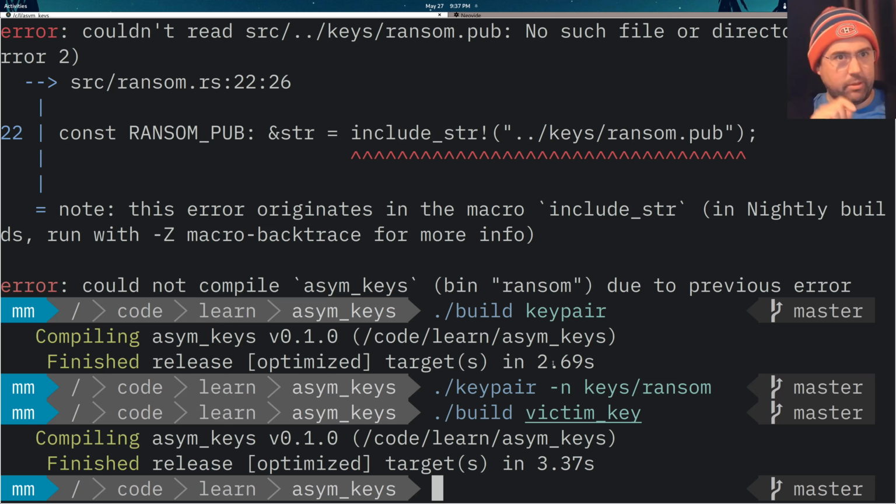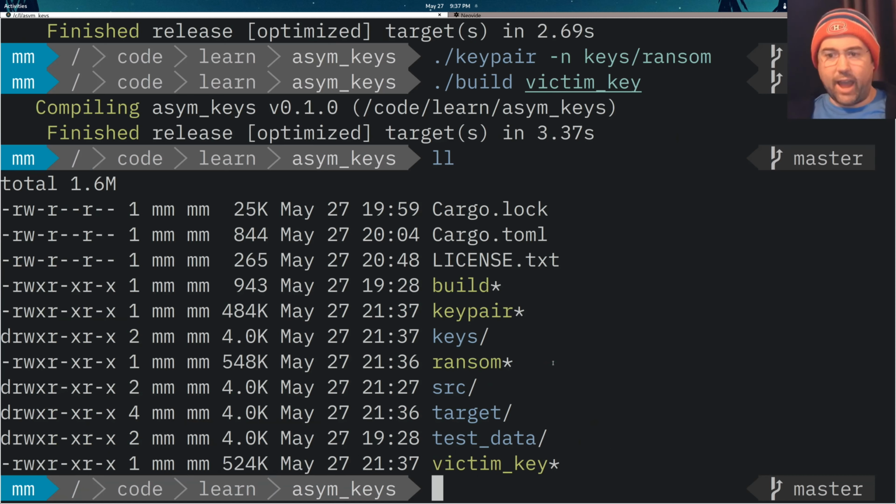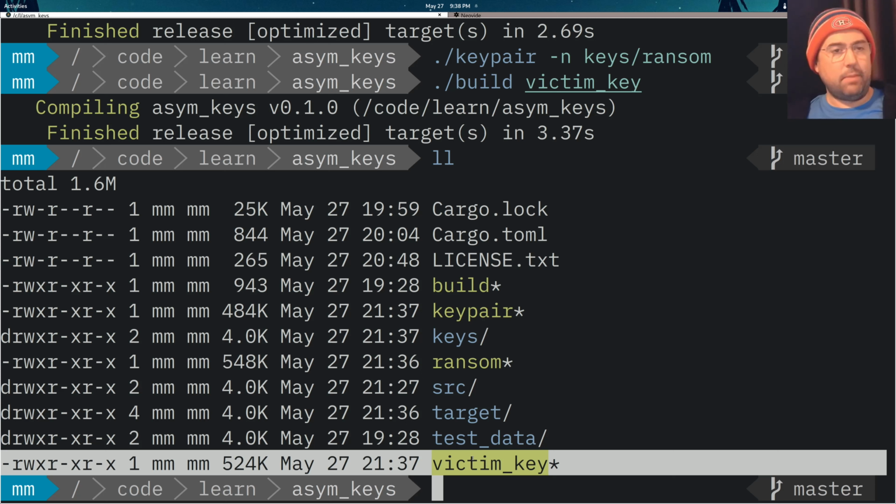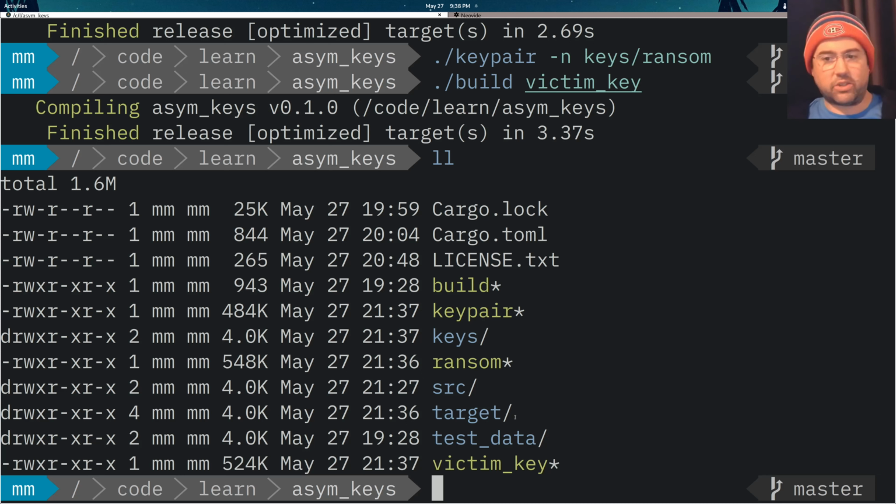Yeah, let me demonstrate how this works. So I now have my ransom and my victim key binaries. Victim key, because it has the ransomware private key, should never go out anywhere. It's for my use only. My use as the bad guy only. And that's how we're making sure that the good people that I am victimizing pay me. But anyways, yeah, let's run this ransom application.